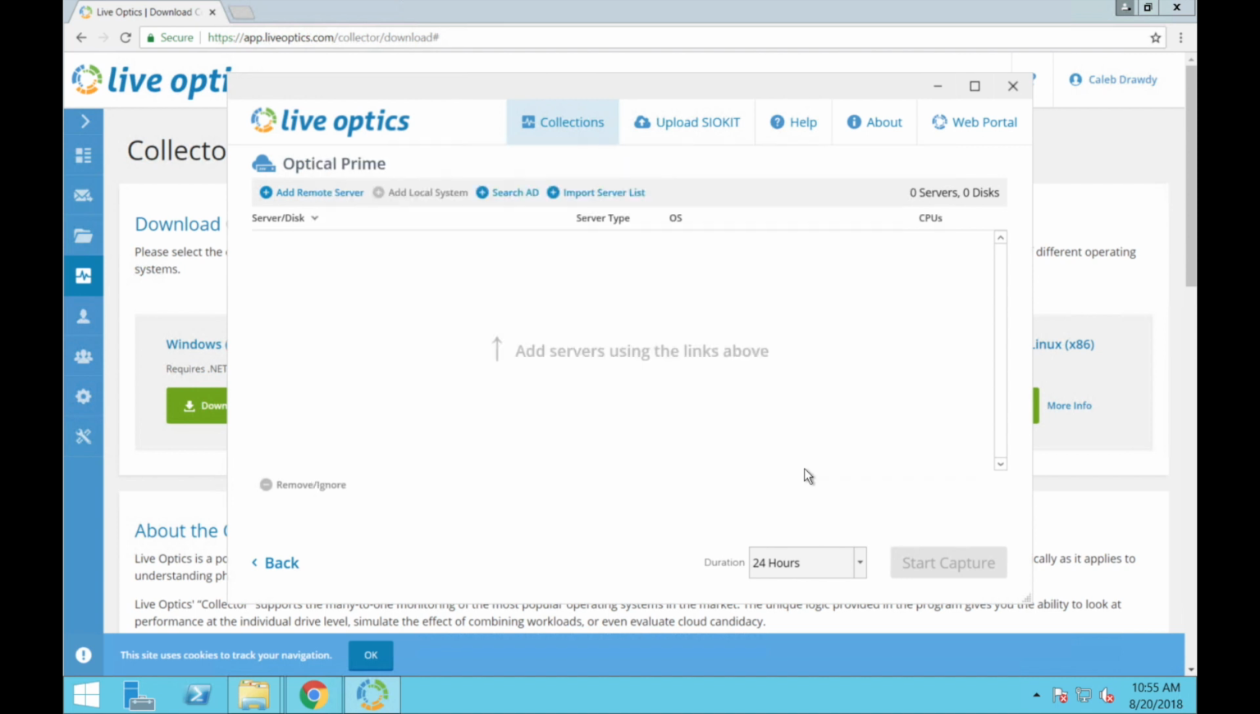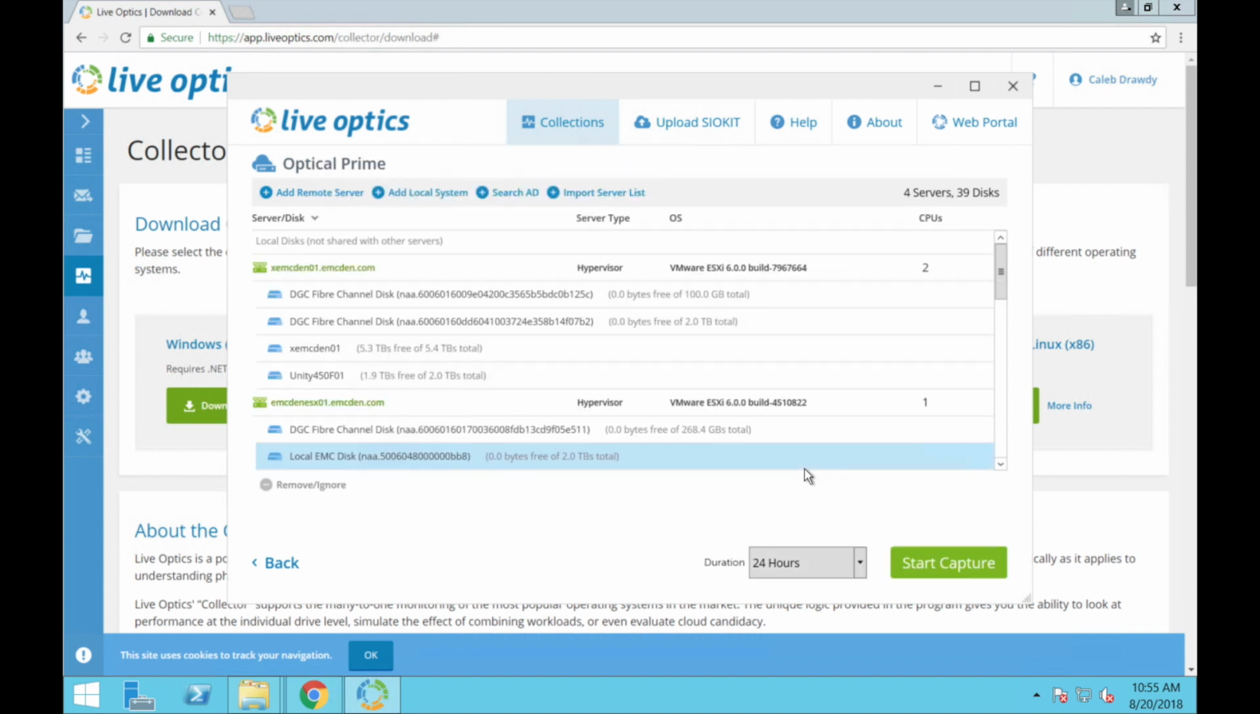It's going to retrieve that host information and pull in all of our different hosts, as well as the storage that they're connected to. So it's not actually hitting the array, it's just pulling this data from vCenter. So you can go and add additional remote servers. Again, like local systems, you can search Active Directory. One collector can support up to 250 servers.